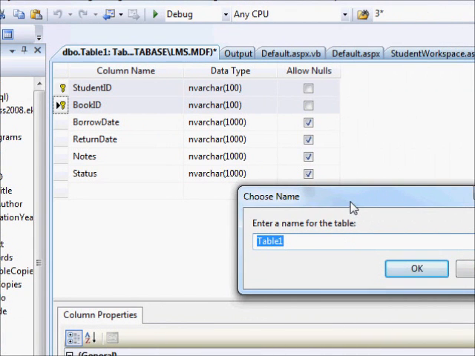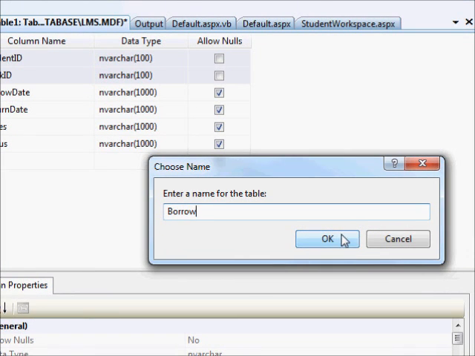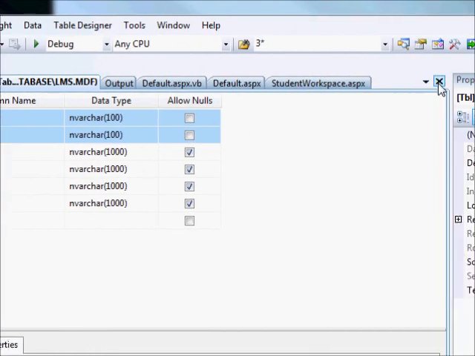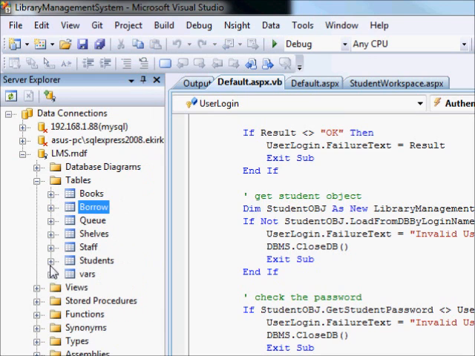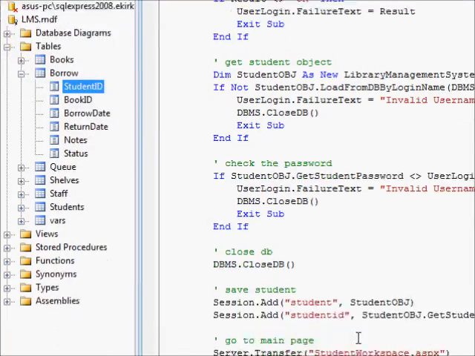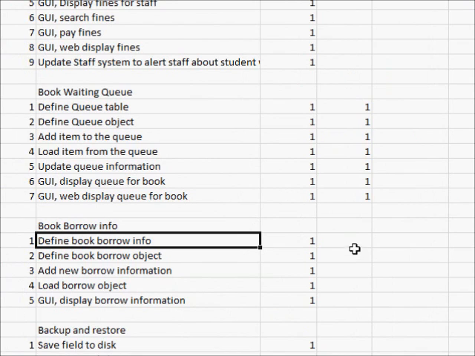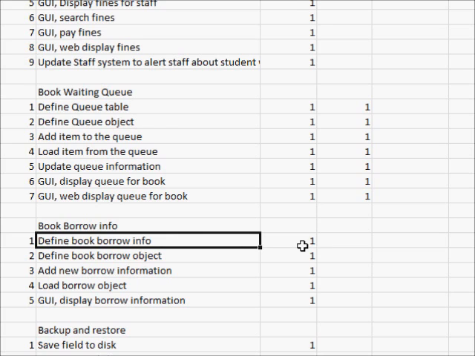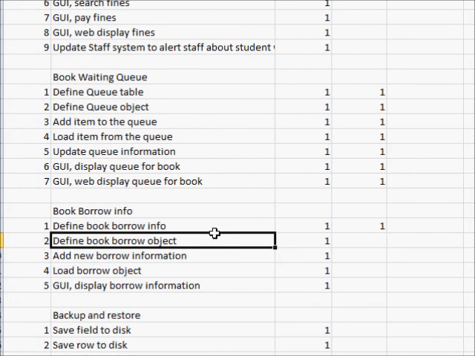And this is going to be called borrow. So this is the borrow table. Wonderful, and it's done. I'm going to close this, and to simplify things, let's open the borrow table. It's here. Now let's go and mark this development step: define book borrow info. This is the table. Done.